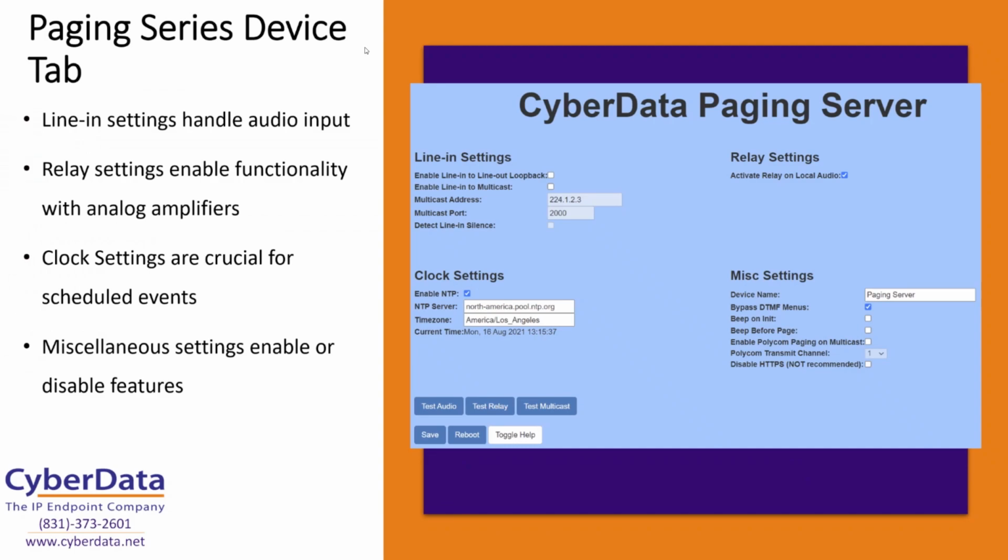Then finally, we get over to miscellaneous settings, which are really kind of device-specific settings. They allow you to enable or disable features. So things like bypass DTMF menus that we talked about in the last slide are there. Or if you would like, a general beep on init, which is basically beep on power up, or a beep on page, and that's a global setting, you can actually go and set that there.